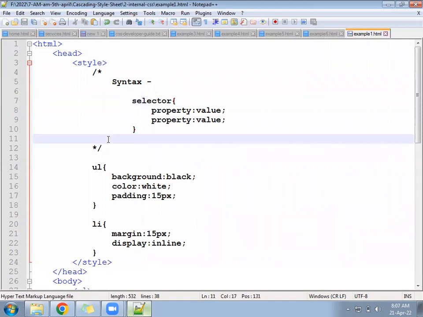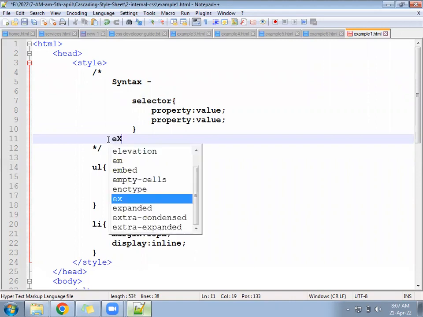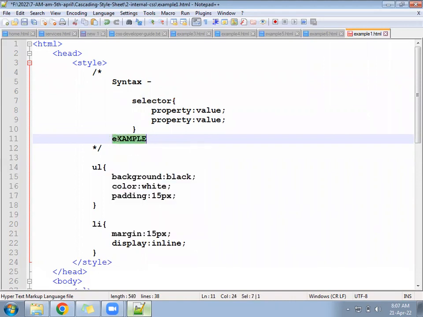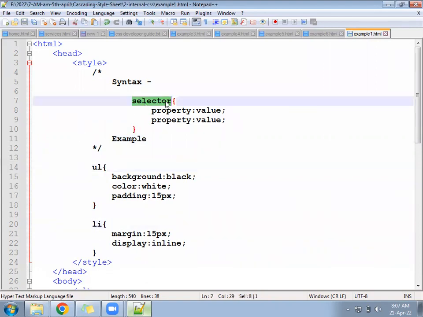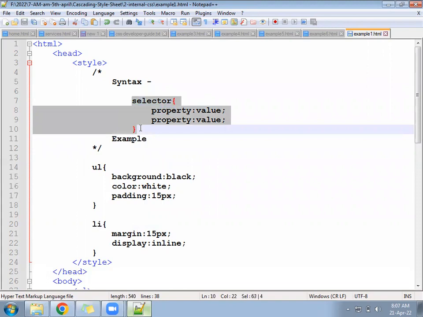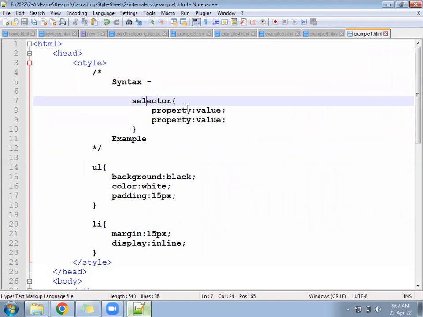Below is the example. At the place of selector, you have written the UL. At the place of selector, you have written the LI. Here, selector we have written, and then property value. This is the normal syntax formula for your CSS writing. Selector, then property value. Now below, if you look into the example, at the place of selector, what have you written? UL. At the place of selector, we have written LI. So UL becomes a selector, LI becomes a selector.